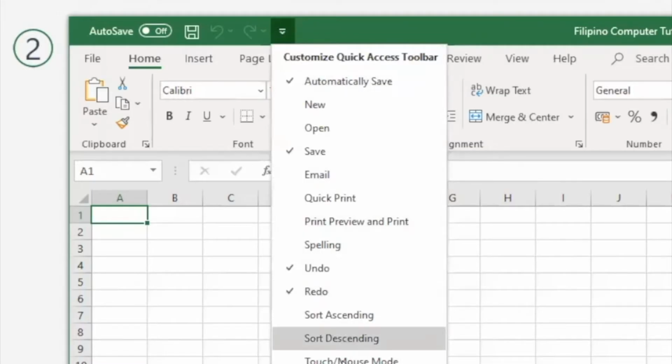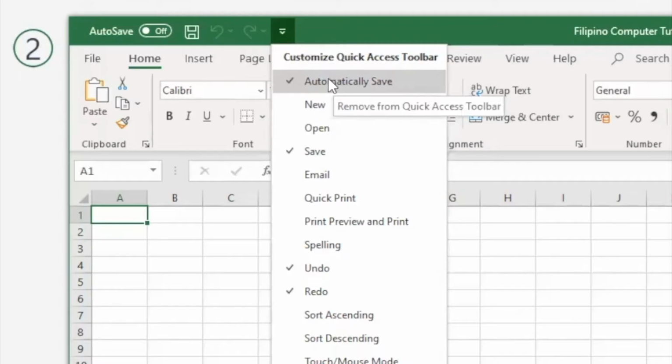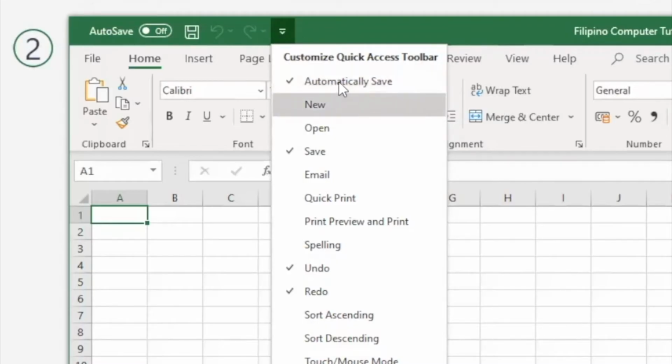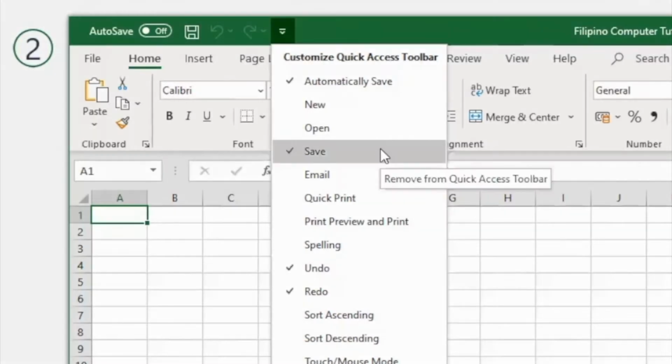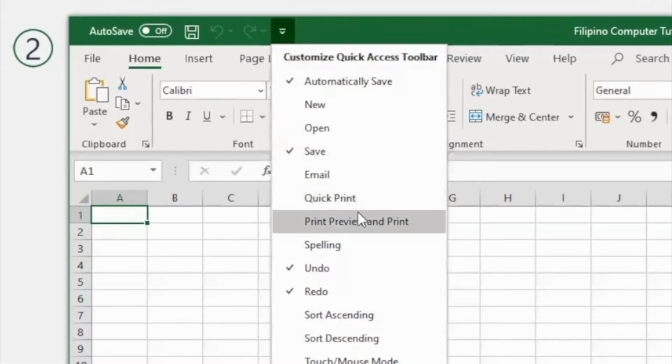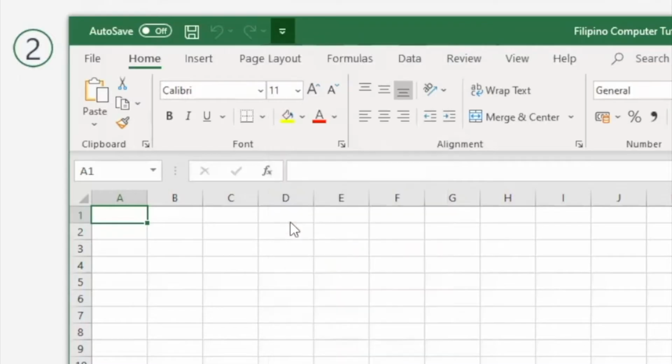Mapapansin nyo, yung ibang commands ay may check. Yung may check, ibig sabihin available na yan sa quick access toolbar natin. We have the autosave, ito yun, the save button, the undo, and then the redo. Okay. Halimbawa, gusto natin magdagdag dyan. Madalas tayong gumamit ng print preview kasi gusto natin palaging tinitingnan ano itsura nito kapag pinrint natin. I can just check this. Ayan na siya. Print preview. You can click this if you're going to use this.